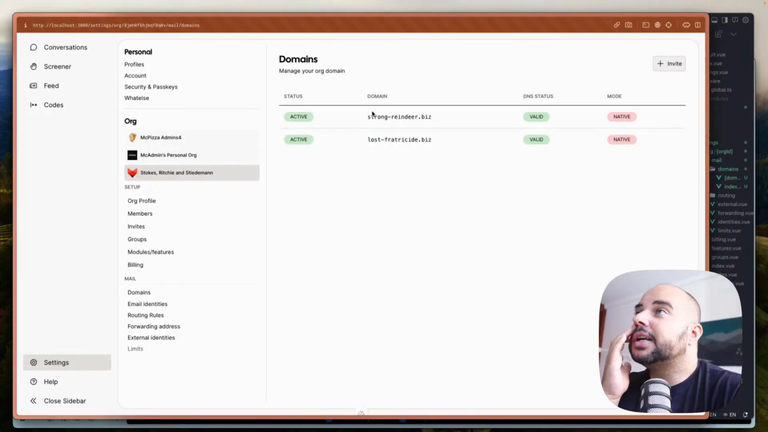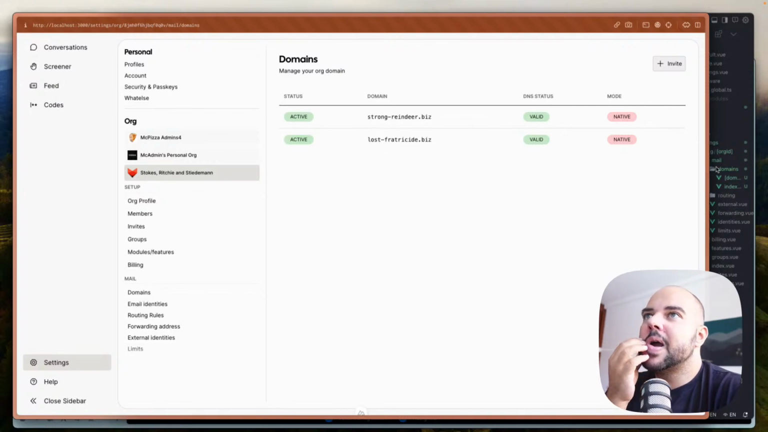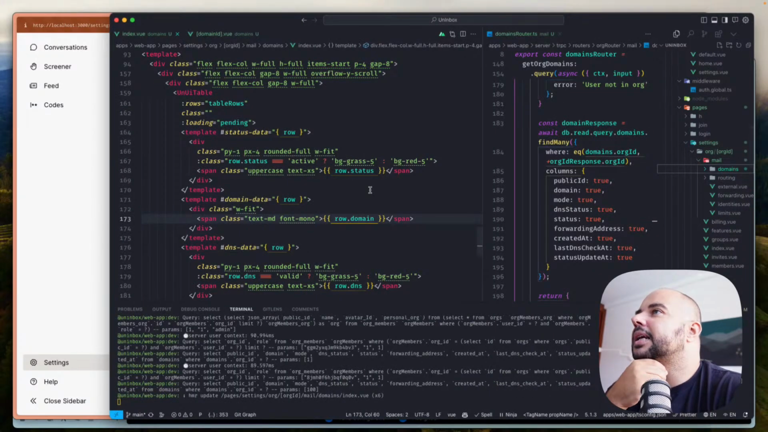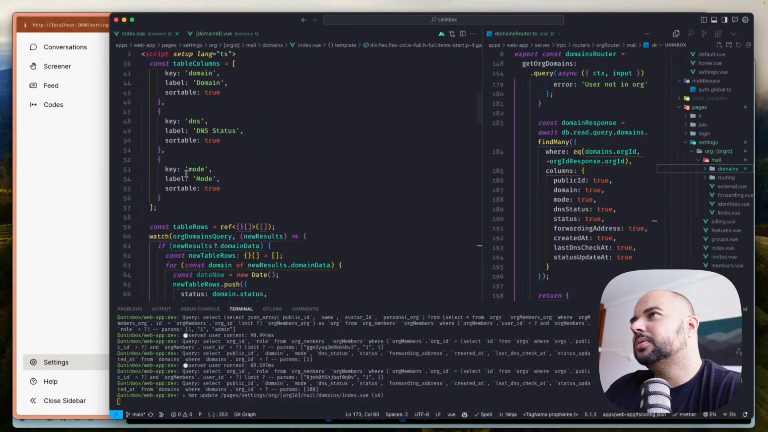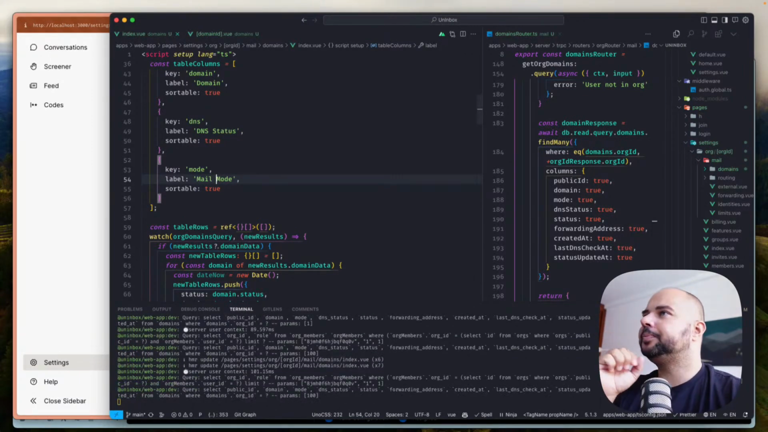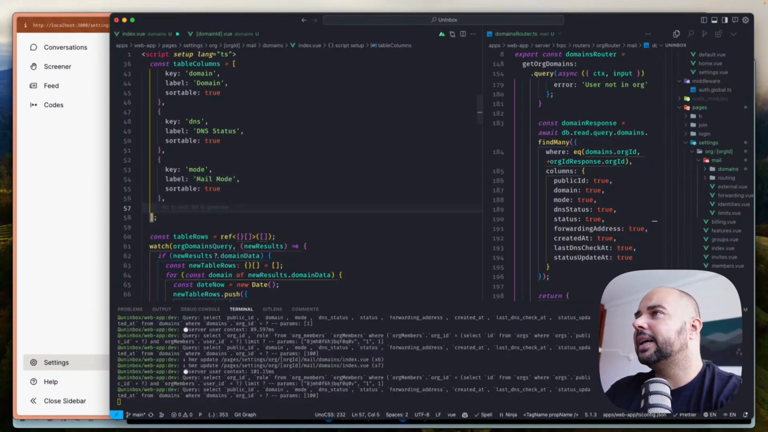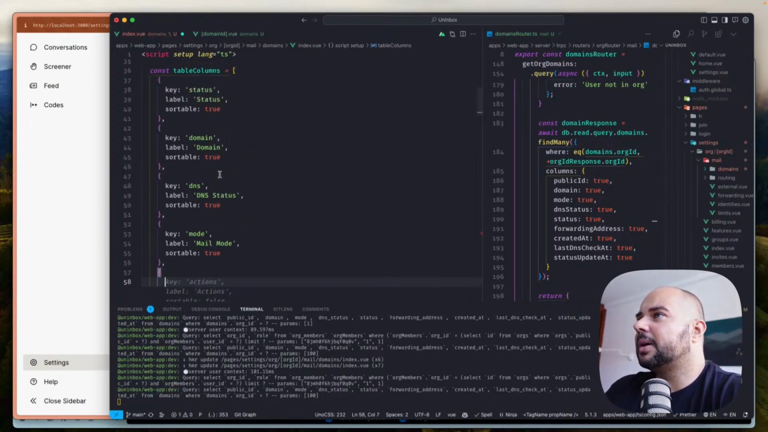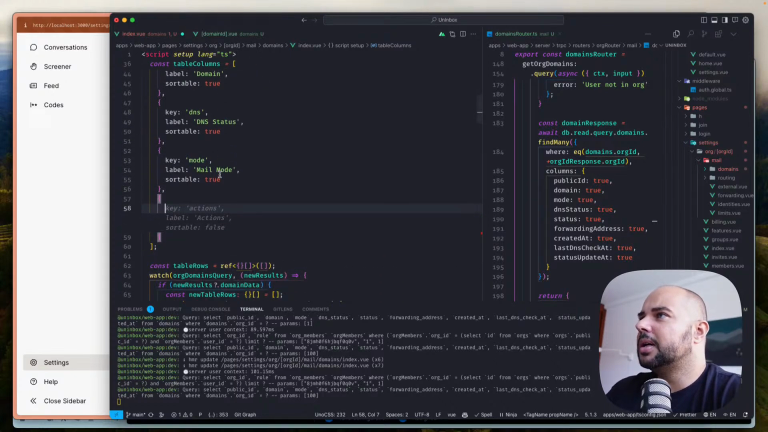But yeah, okay, so we have it here now. We have the status of the domain, the domain name, the DNS status, and the mail mode. Let's rename that column to, instead of just mode, I need better names for a lot of this stuff. Mail mode. Cool. So another thing then that we're going to want to add is, should this be sortable by mail mode? Yeah, I'll leave it sortable by all.